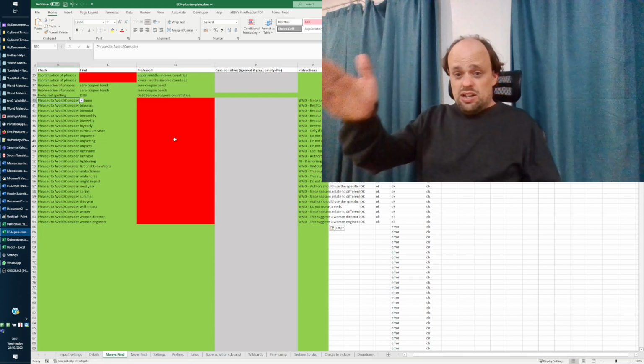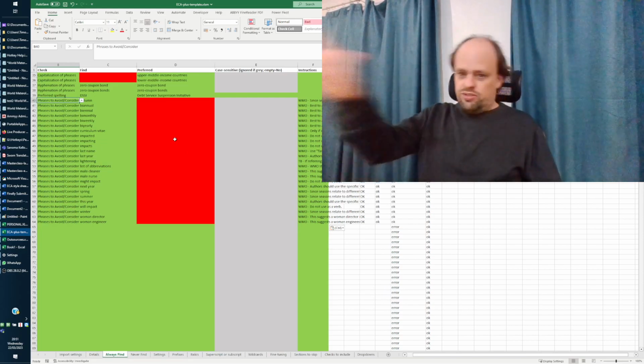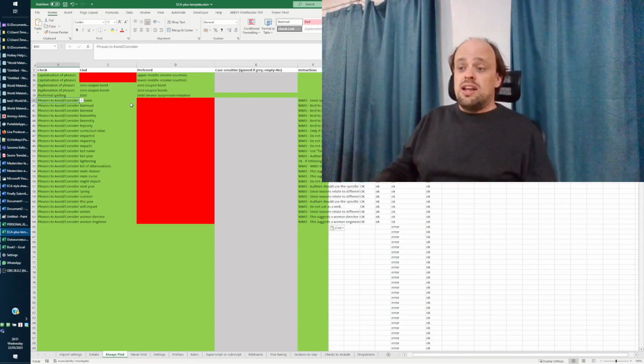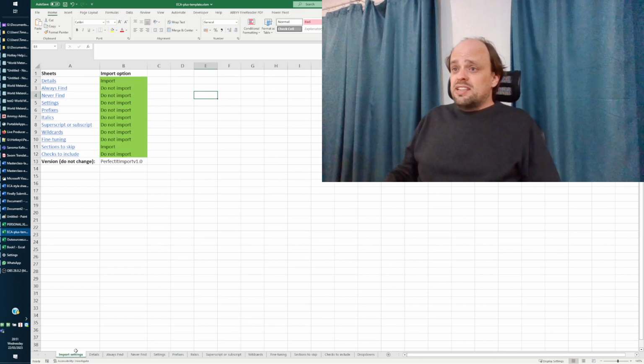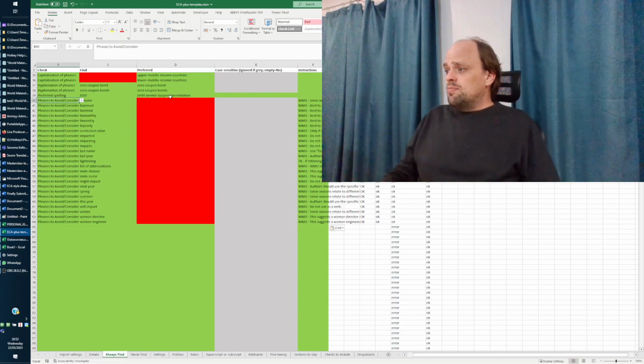And you saw last week how we can import from here into a style sheet. So let's imagine I put this in an empty template. We could then import it in. On import settings, we could say that we only want to import always find. And then those would be imported in. What else could we import?